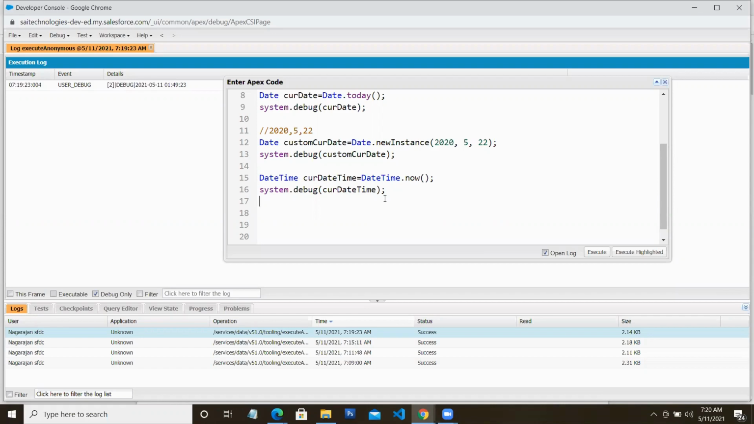So if you want to change the time zone, you will be changing it in the configuration. Okay, fine. So now, as Dinesh asked, how to convert it into a proper format. I want the DDMMYY. How can I format this?